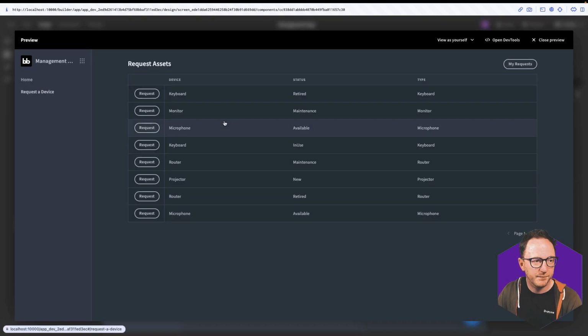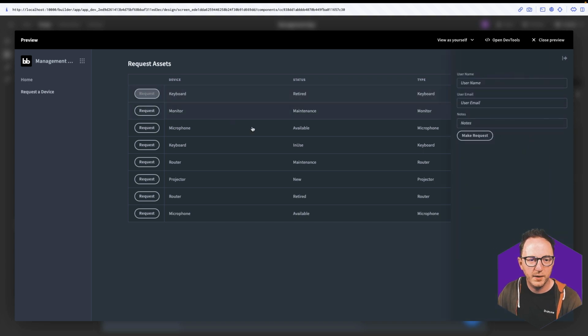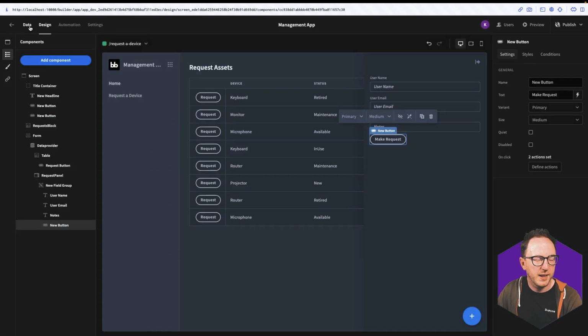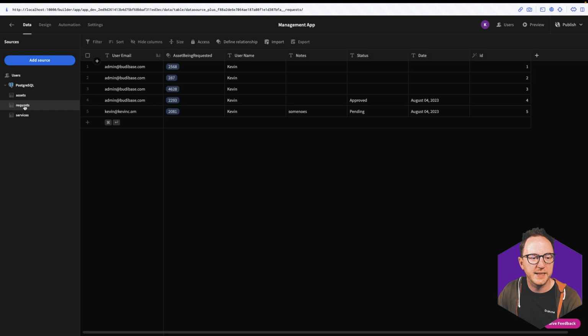Request a device. Here is our keyboard that's been retired. Let's request it anyway. Now, I don't want to have to type in my username and email here, but I might want to type in some custom notes. First, I'll show this working. Kevin and Kevin at kevin.com and some notes. So I'll make this request. Row is saved and the side panel has been closed. And if I go to data into requests, I can see that that has been created.